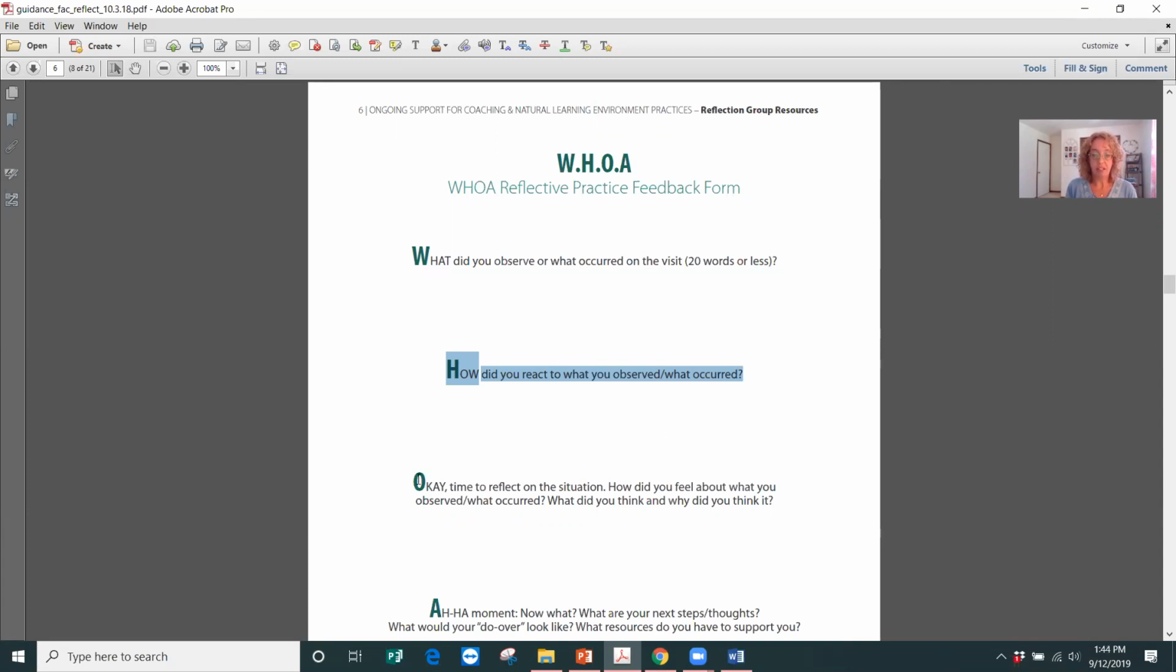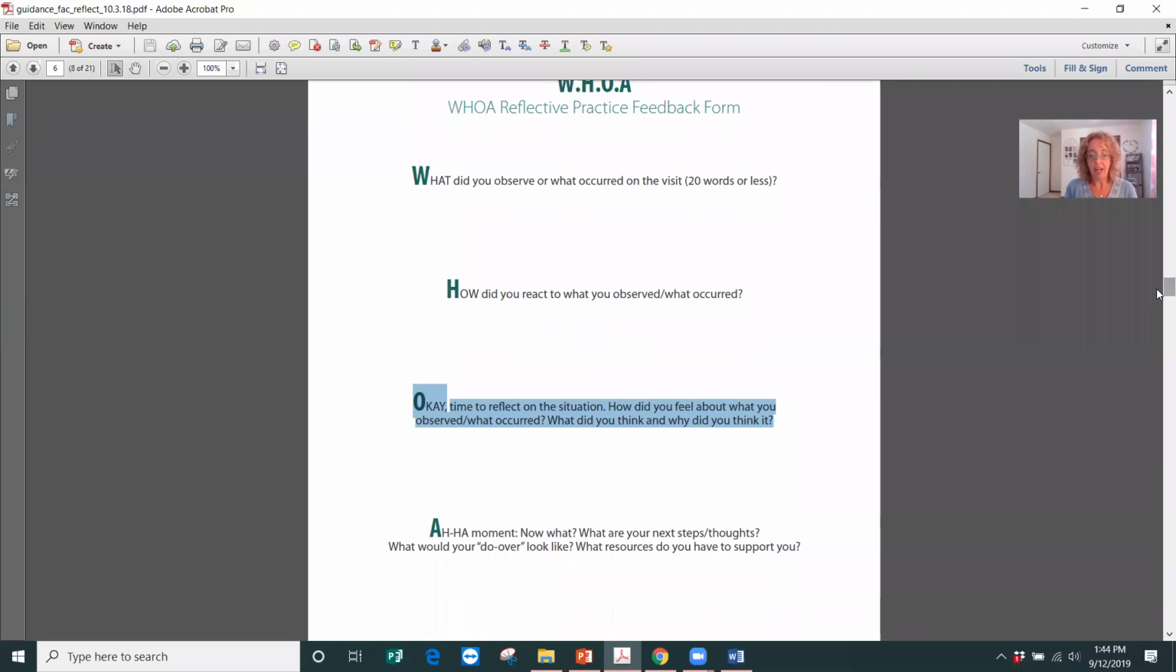Which leads us to the next question. Okay, time to reflect. How did you feel about what you saw or what happened? What did you think about it? And most importantly, why? Why do you think you felt it? Why do you think you thought that? So help your person dig in a little bit more, because that's where we get that deeper understanding of our practices. And then our last, our A here, is an aha moment, kind of your so what or your now what.